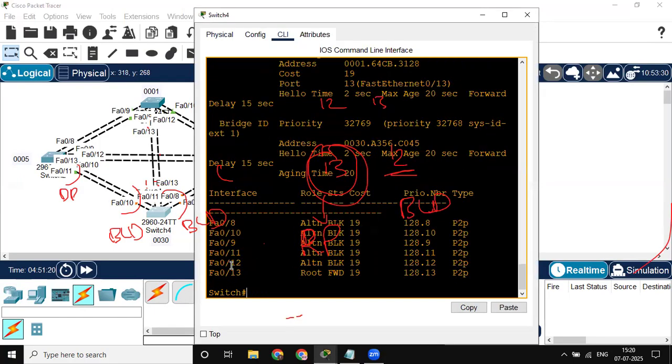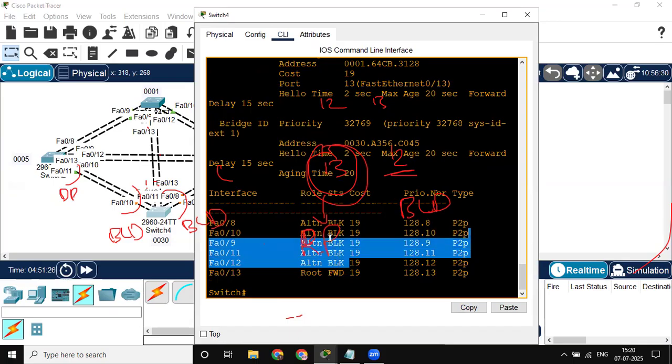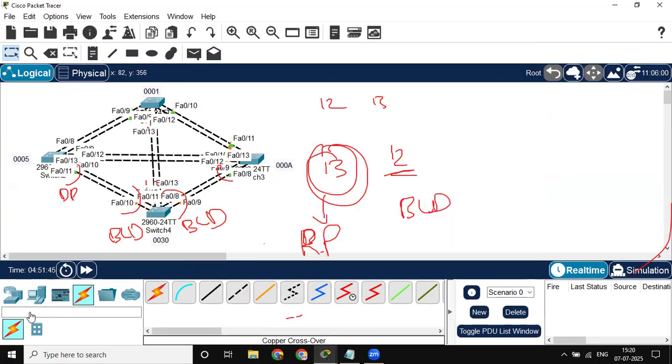So here I have 13. That is root port, forwarding. Other than that, everything is blocked, blocked, blocked, blocked, blocked. Okay. So that when they are going to send the frames, they will just block it. It will not be looped. Only one direction, that is via the root bridge, you will be sending the packets. Sorry, frames. Okay. Any doubt on this?